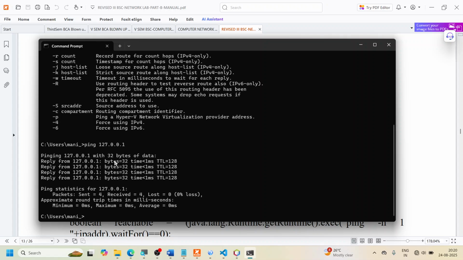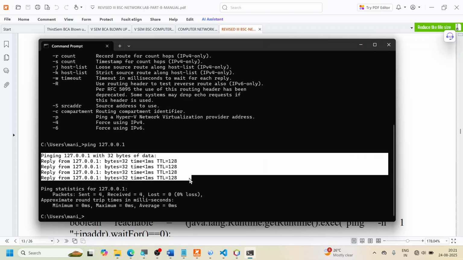So it says that I have sent 32 bytes, and it took less than 1 millisecond to get it back. It sent 4 packets and received 4 packets. This is the use of the ping command, and we are going to implement this ping command. We will not get this output as such, but we will get an output which is fairly equal.